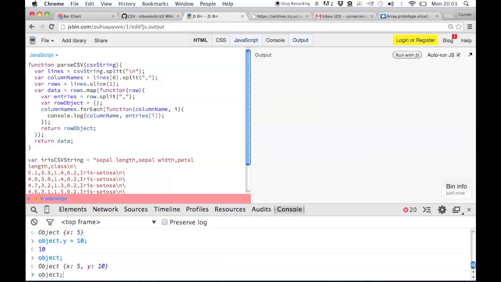But there are some cases where you don't know exactly the property name, but you might have the property name in a variable or something, so you can use this other notation. So object at z equals, let's say, 15. This will do the exact same thing as this. It just uses a different notation. It will create another property z and set it to 15. So if we look at the object again, it has x, y, and z.